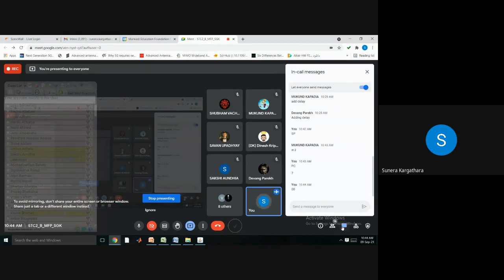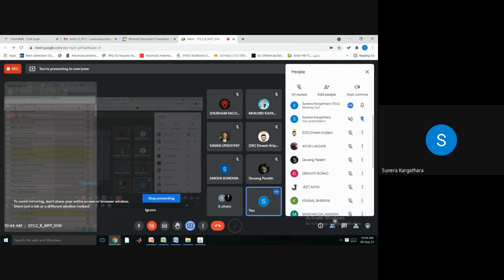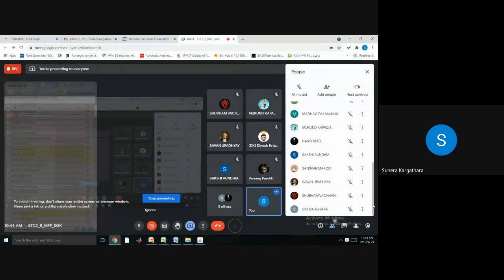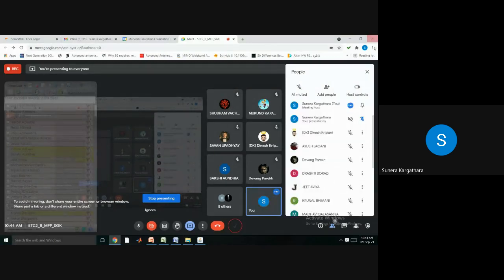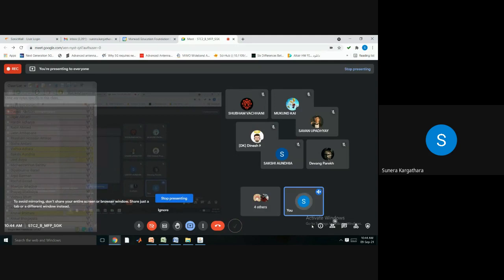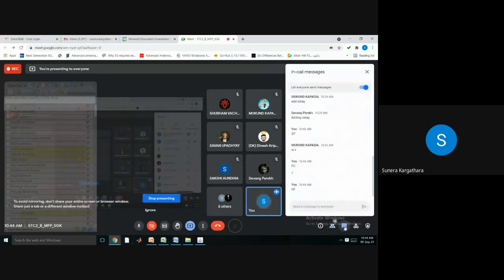Mukund, Dinesh, Sakshi, Devang, Shubham, Drasti, Naseed, what do you think? What is the maximum value that you can load into your 8-bit register? If all its bits are 0, that means 00 is the minimum value. Then what is the maximum value, Dinesh? Yes? FF. Very good. The maximum value that we can load in any 8-bit register will be FF, right?